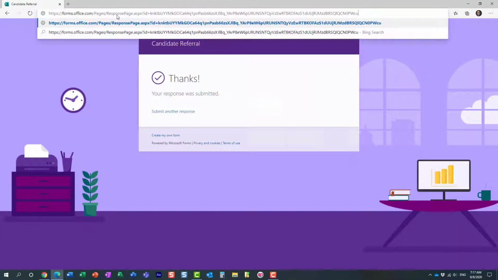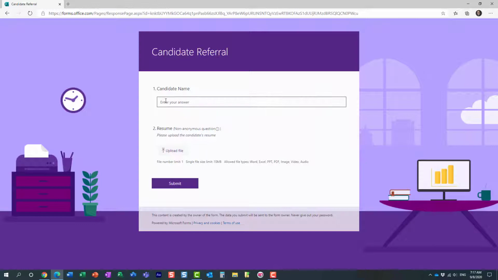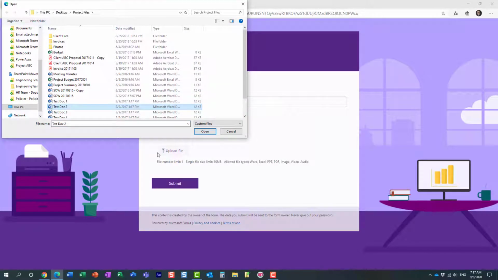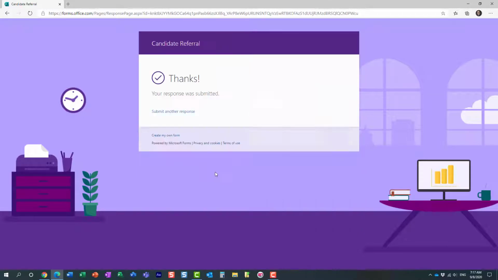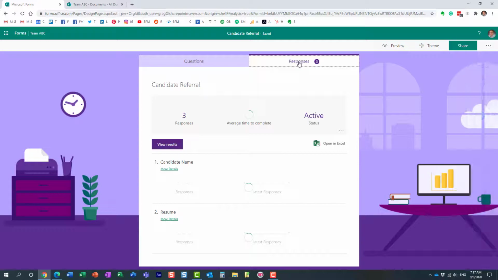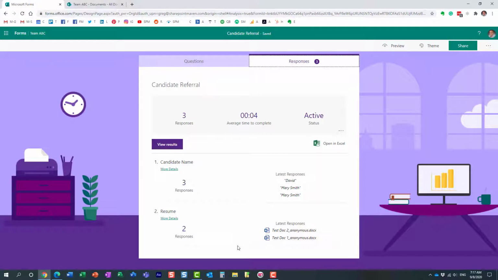Now let's fill it out again. I'm going to repeat the process. Let's say this is the candidate's name. We're going to upload another resume. Here we go. Then click submit. Now, where does this file reside? If I go to responses, here is my third response. Another resume was uploaded, but where does it reside?